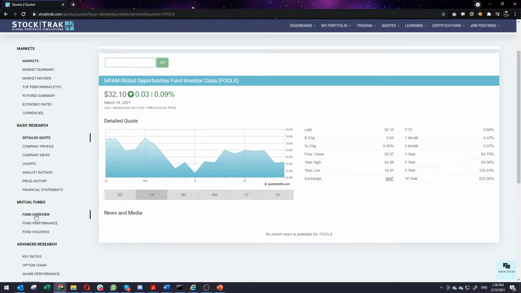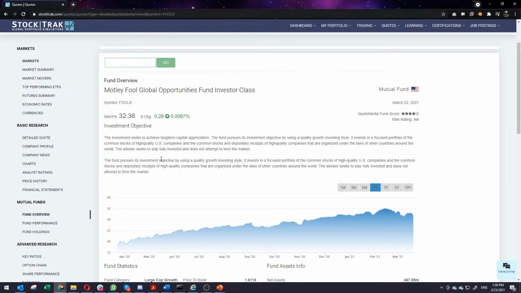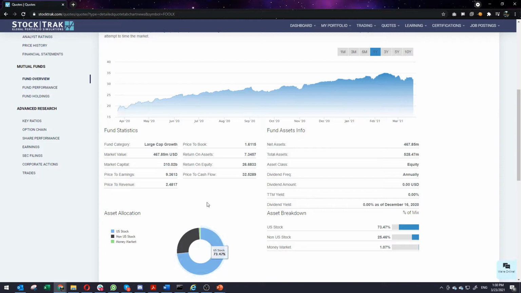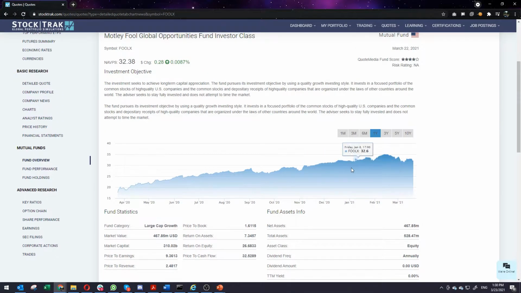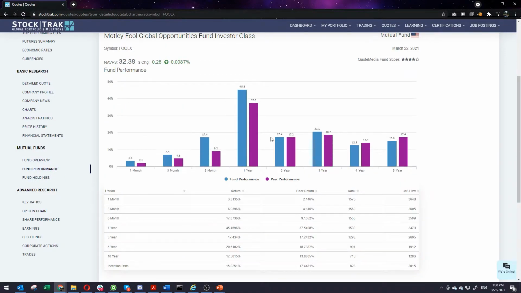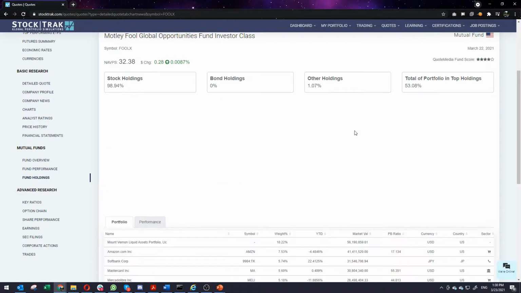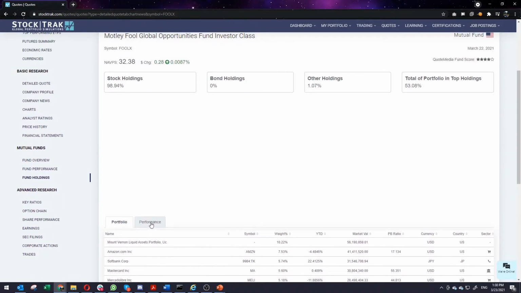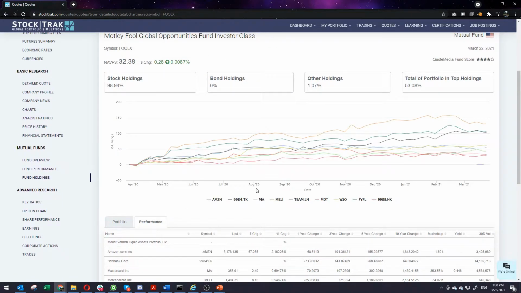The new mutual funds tool here, Fund Overview, gives me a picture of what this fund's objectives are, generally how its assets are allocated, and a little bit deeper stuff you would be interested in for funds, with risk ratings. Fund Performance shows how this fund performs over time compared to its peers. And Fund Holdings is perhaps the most important one: what is actually in this fund, what's in the portfolio, and how it is performing over time.